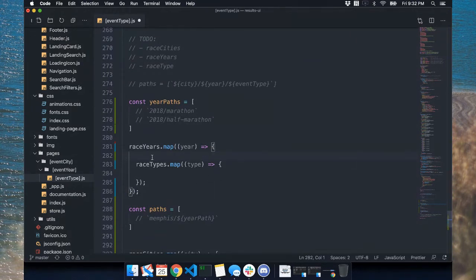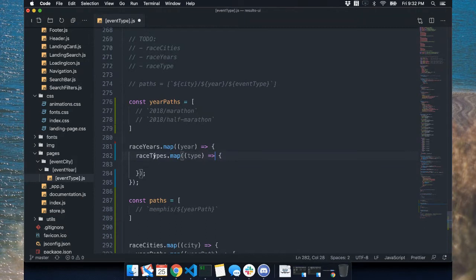So to start with a year, basically just going to do year paths.push. Year slash event, because it's actually the event.